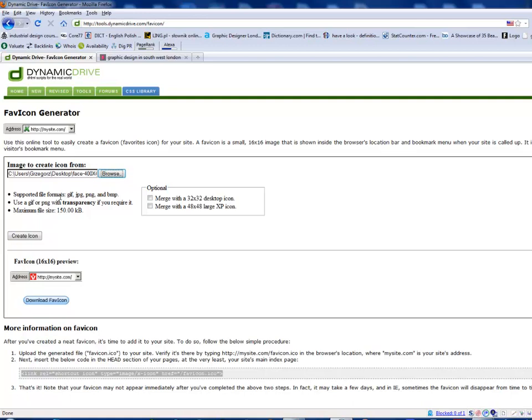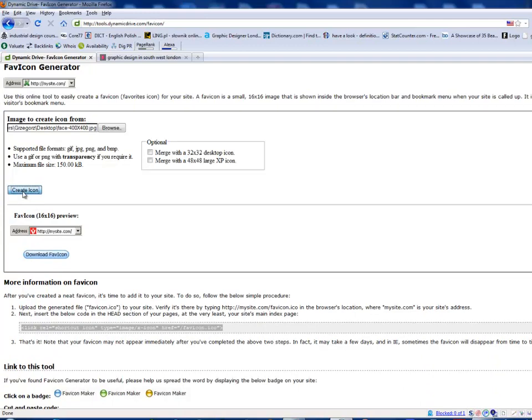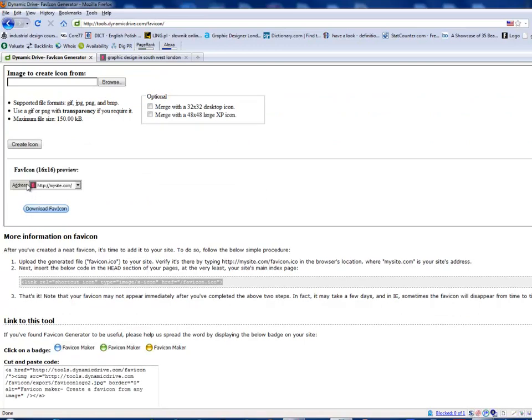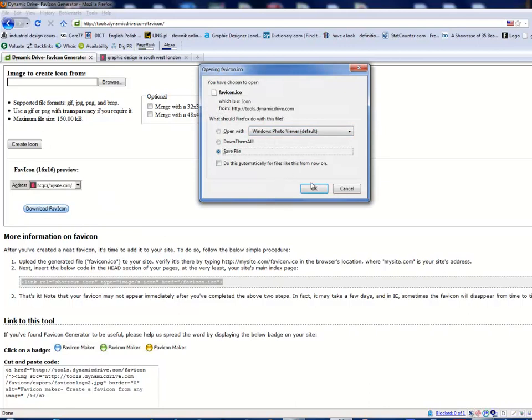So we have already loaded our image, and now click on create icon. Okay, our icon is done. Here is an example of how our favicon will look like. And now click here and download this file to your folder. Click download and save.